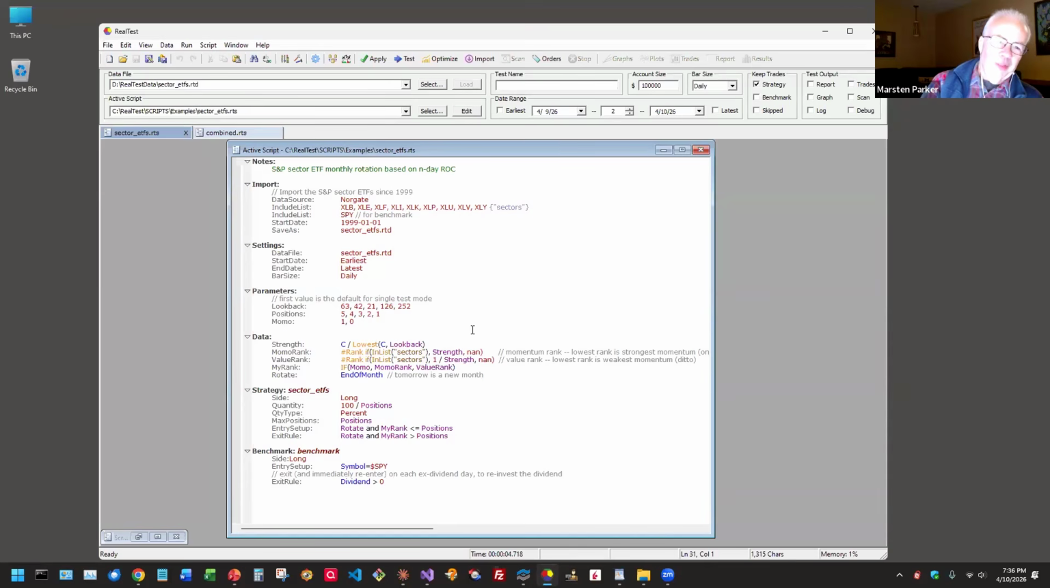But at the same time, my goal was it had to be powerful and flexible enough to be able to backtest any types of strategies anybody would want to test with it. It's pretty well accomplished that. Can't do everything, but anyway, the scripts are organized kind of like a form that you fill in as you go along.